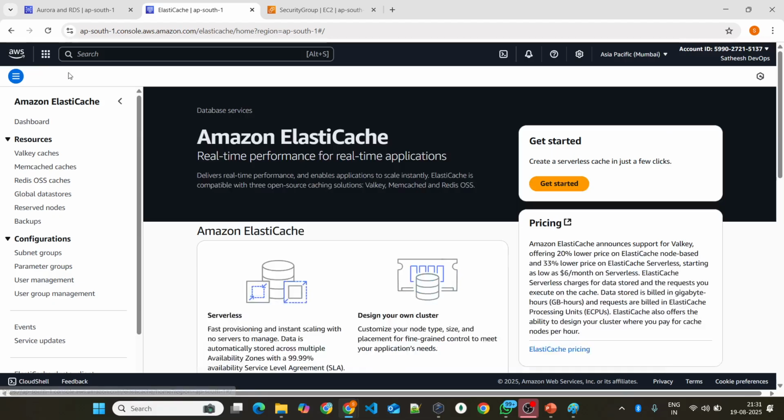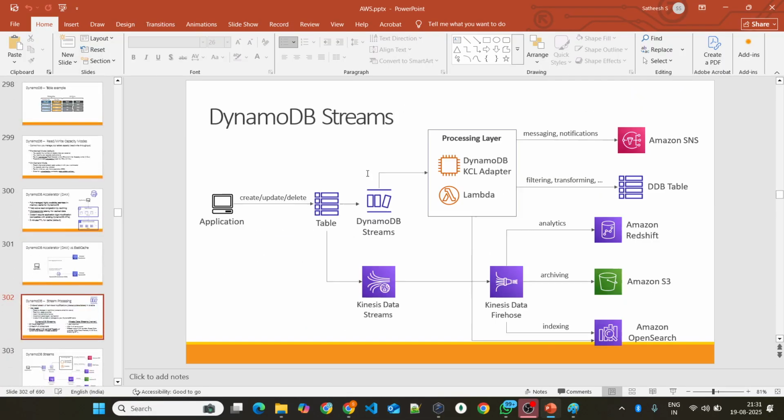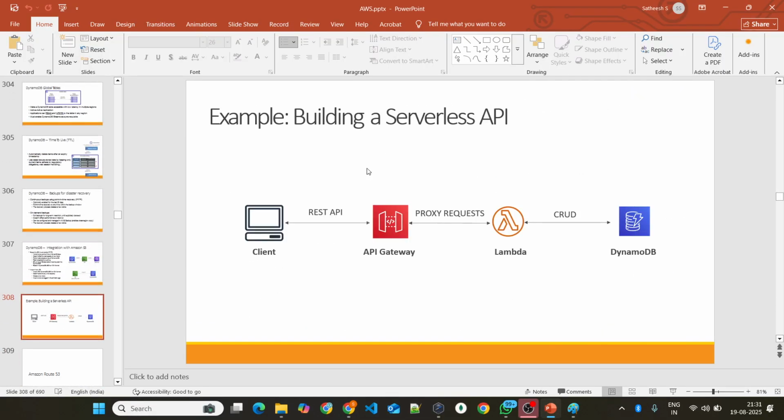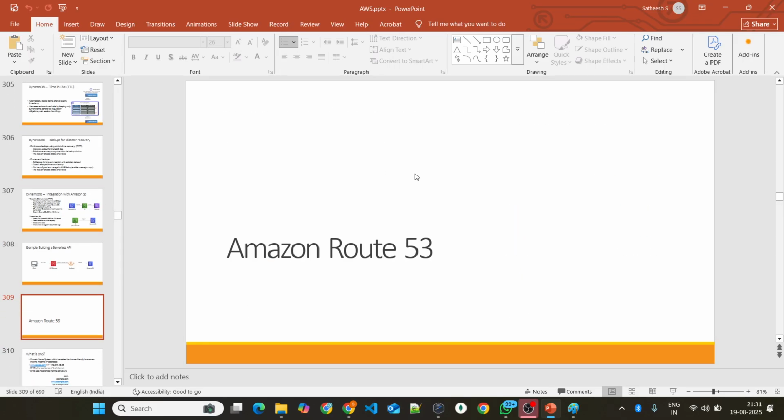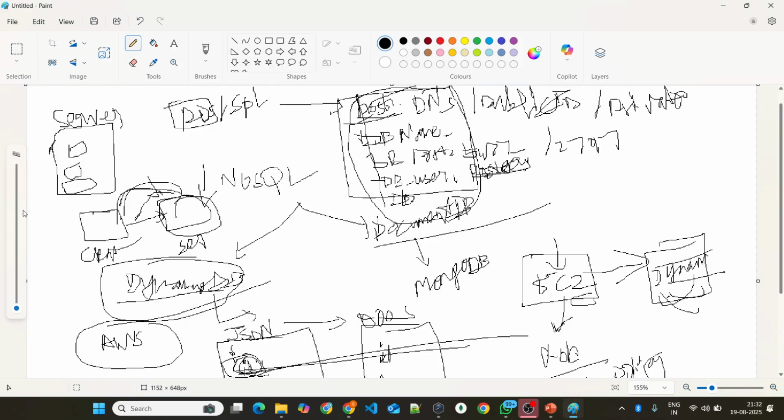So let me talk about another topic: Amazon Route 53. What is Amazon Route 53? This is one of the famous services and it is used by most organizations. This is a DNS service. So let me clear out. Okay.